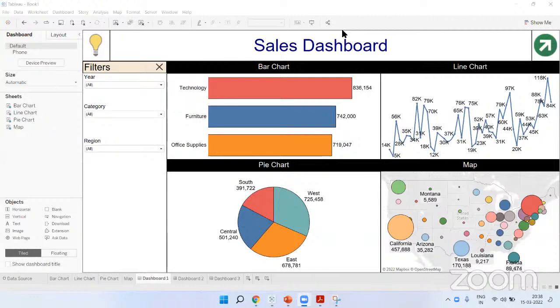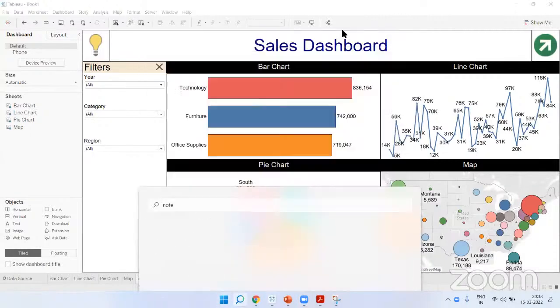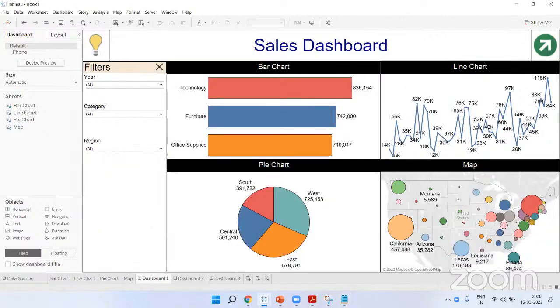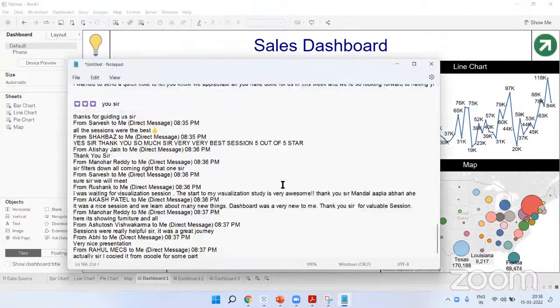All right, so let me copy everything. Let me go to Notepad and paste it actually. Right. So I will save these comments actually.